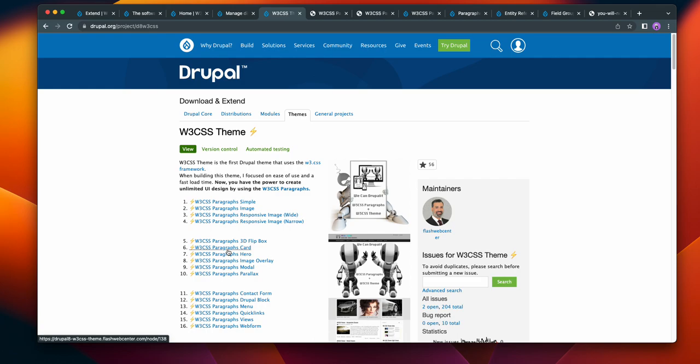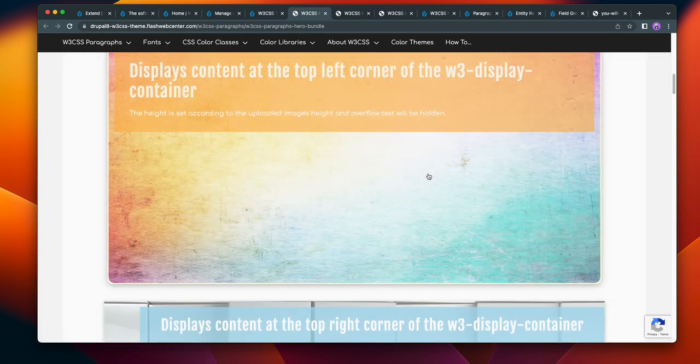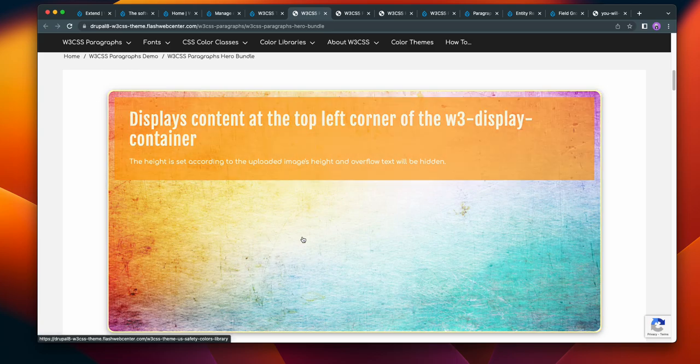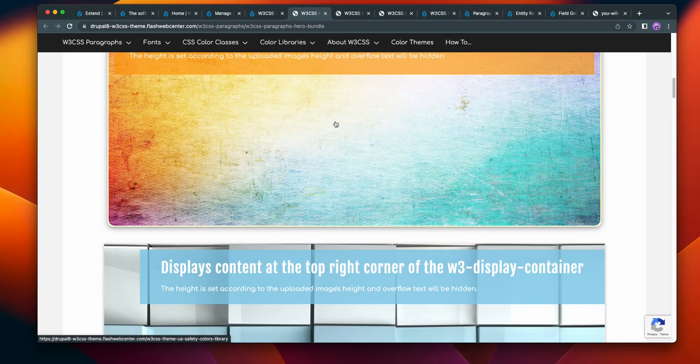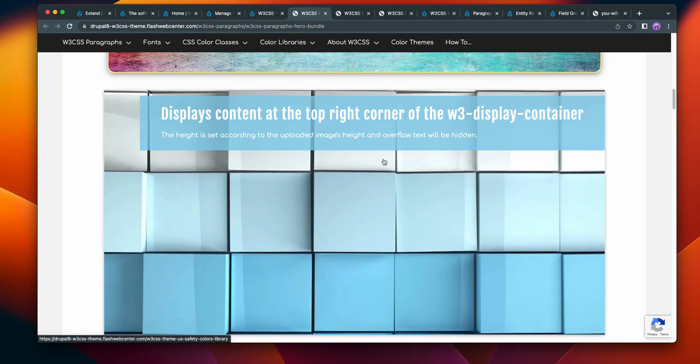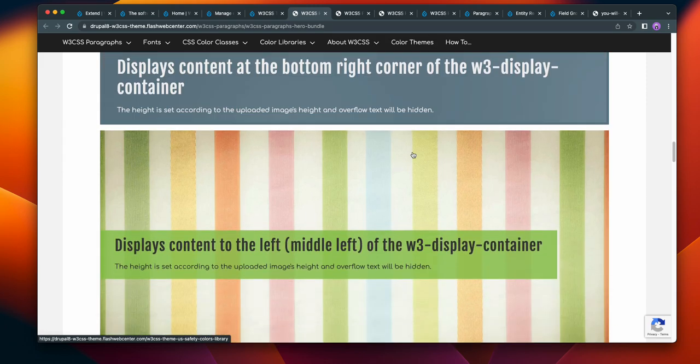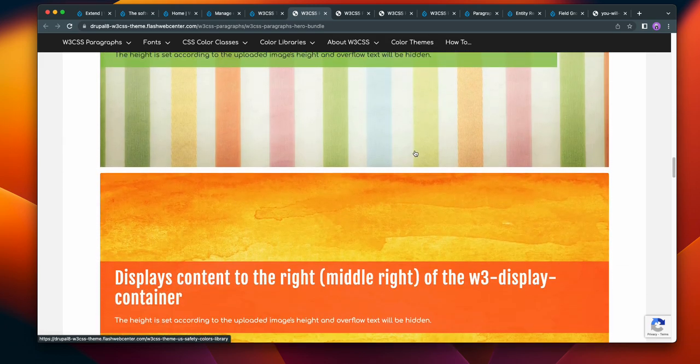What is the hero? A hero is just an image that has some text printed on the overlay of the image, or on top of the image. If I click the bundle, I have an example. This is a hero. As you see here, an image, a background, and it has some text on the top. You see this a lot on the home page or section page or anything. So we are going to build this bundle from scratch.